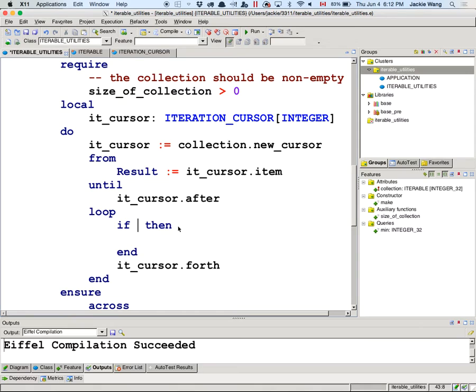Maybe let me say it this way. If the current item you're looking at is less than or equal to the minimum so far, then you should really update the minimum so far to be that item, right? That's something you have to say. But how do you say that in Python? That's my question.